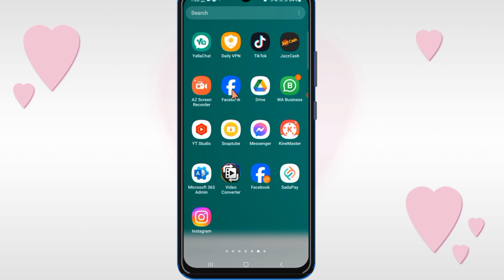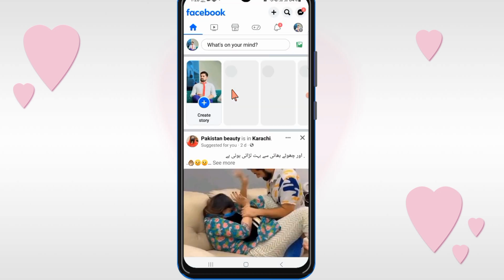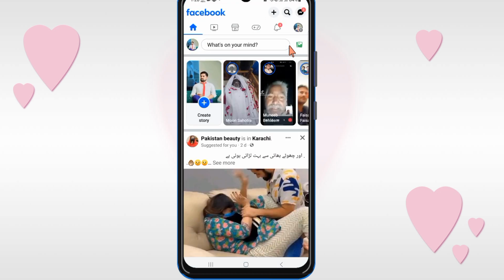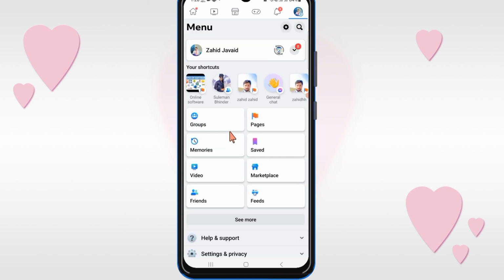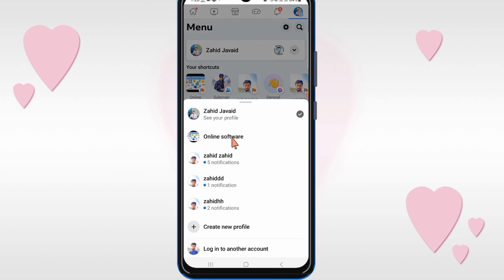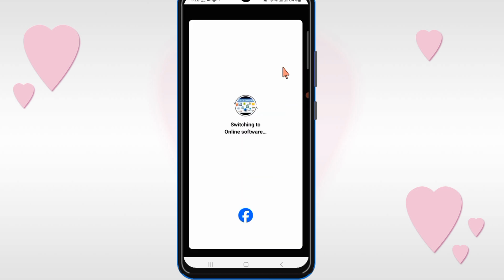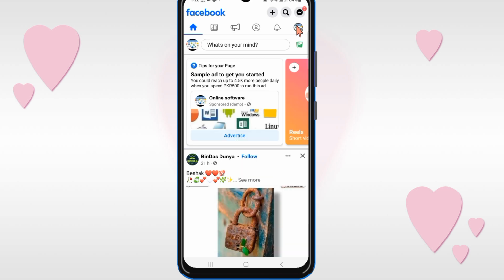So let's start the video. Firstly, open Facebook and you will see three lines on the top right. Click on it and then click on this and then click on your page. So in this way you will switch to your page.